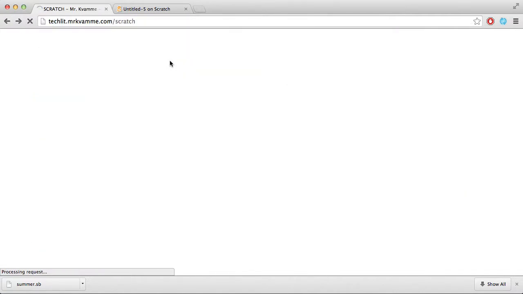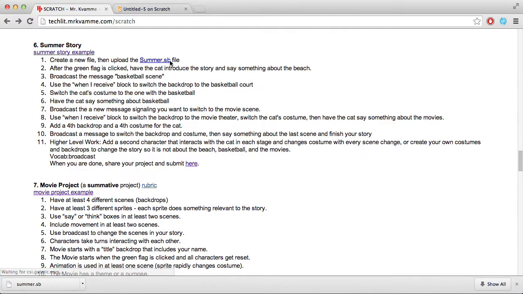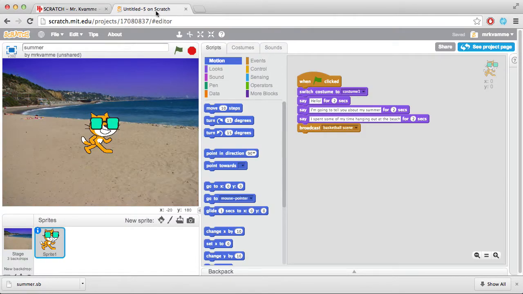And now let's go back to MrKwame.com and see what the requirements are. So after the green flag is clicked, have the cat introduce the story and say something about the beach. So actually most of this is already done for you, this second requirement. When the green flag is clicked, we're going to switch the costume of the sprite, which we've got just one sprite right now, it's the cat, so we're switching the cat's costume to costume 1, and that's the one with the sunglasses.